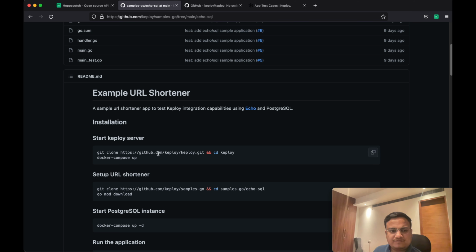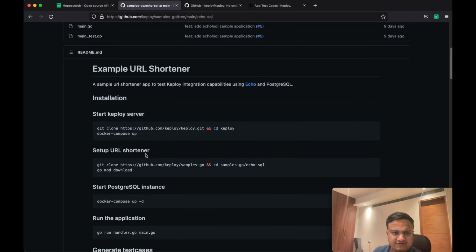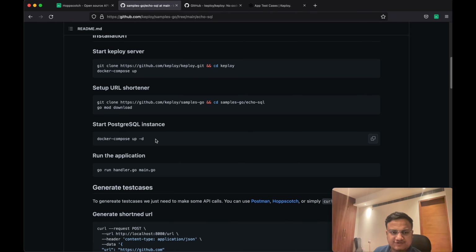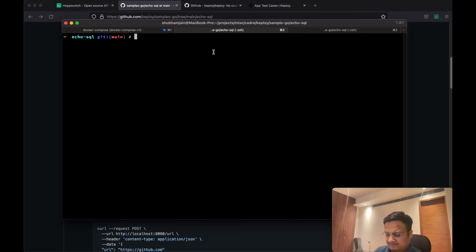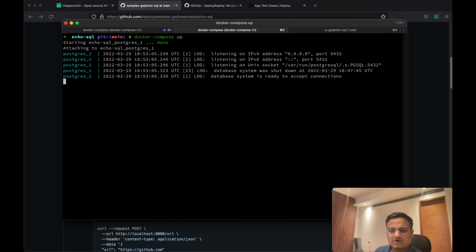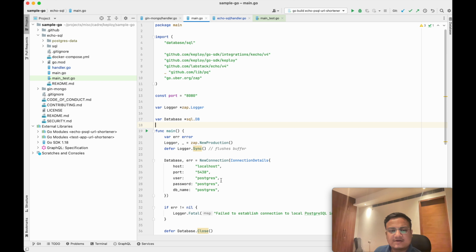And in this example, this is a URL shortener example. In which there are just two simple endpoints. The first endpoint would shorten a given URL, and then the next endpoint allows you to get back the original URL. So it will redirect to the original URL from the shortened URL. To get started, we already started Keploy. Then we have to clone the URL shortener and start the Postgres instance. So let's do that. This should start the Postgres instance.